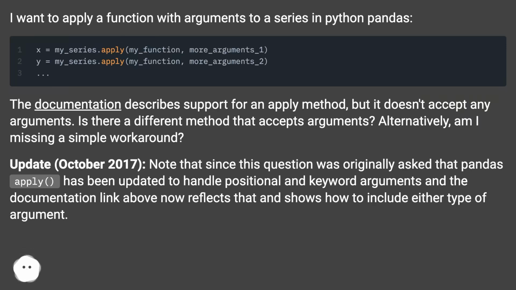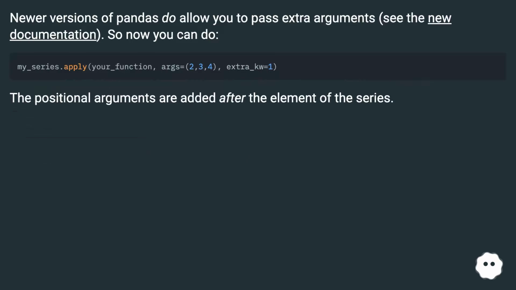Update, October 2017. Note that since this question was originally asked, Pandas apply has been updated to handle positional and keyword arguments, and the documentation link above now reflects that and shows how to include either type of argument. Newer versions of Pandas do allow you to pass extra arguments. See the new documentation. So now you can do this. The positional arguments are added after the element of the series.